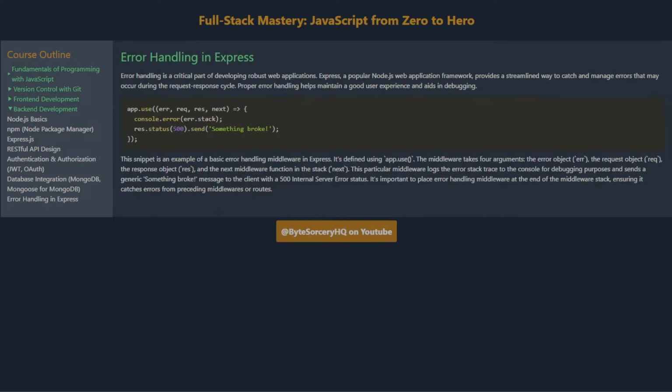Error handling in Express. Error handling is a critical part of developing robust web applications. Express, a popular Node.js web application framework, provides a streamlined way to catch and manage errors that may occur during the request-response cycle. Proper error handling helps maintain a good user experience and aids in debugging.